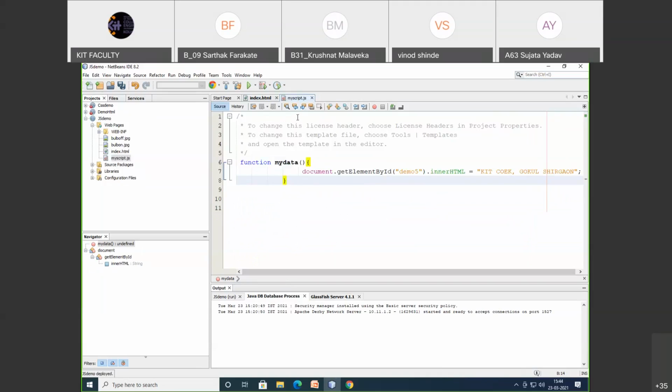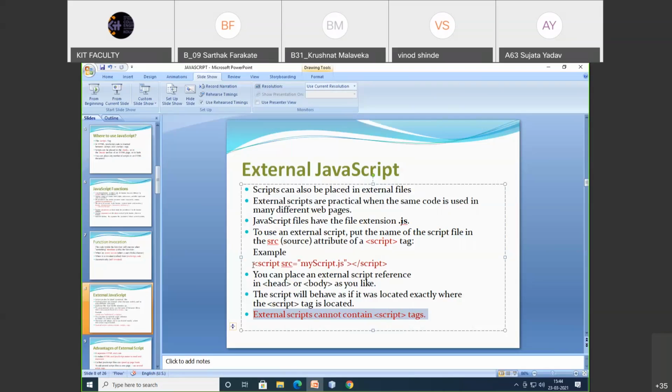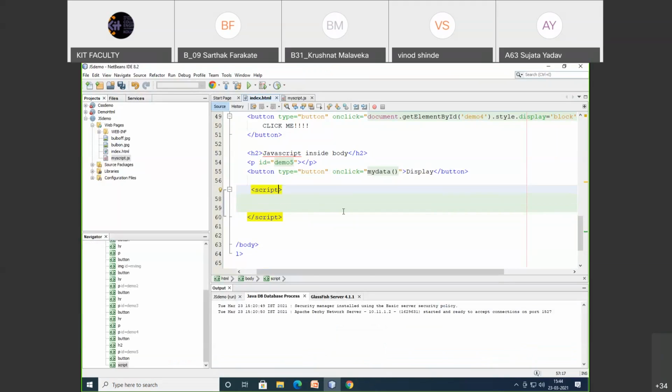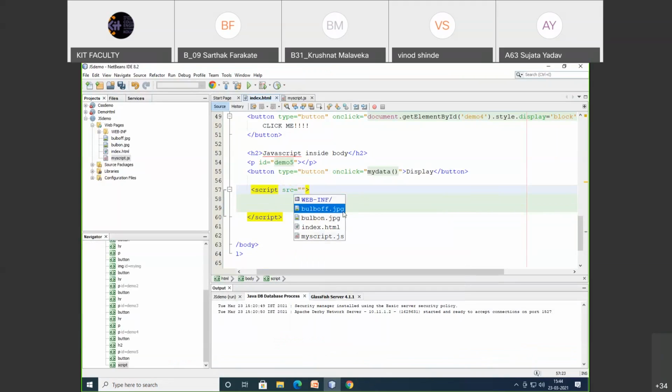Okay, now I want to refer this file in this index.html. So as mentioned in the slide, you can use the script tag and use the source attribute and pass the script file name. Okay, so you can place an external script reference in head or body as you like. Currently we used the script tag in the body, so let's try referring it there. So here I'm going to use a source. Source is equal to, I'm going to pass the file name myscript.js. Okay, now we will check the output.